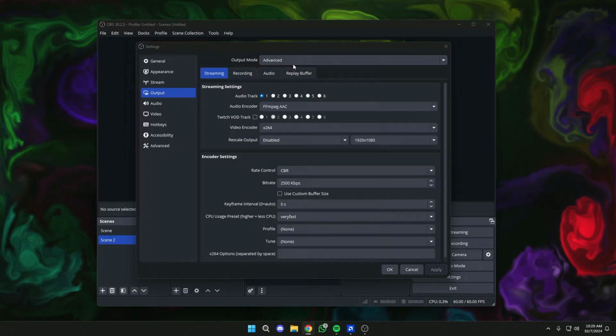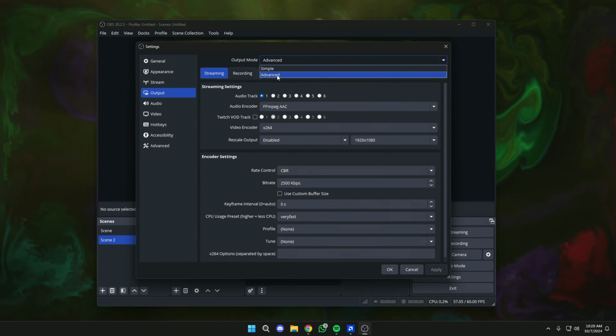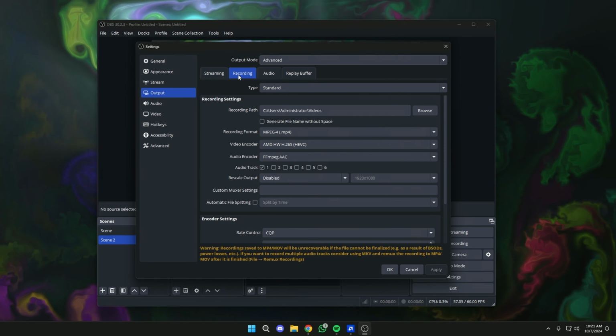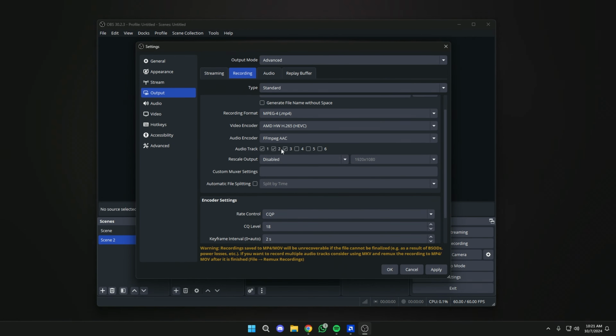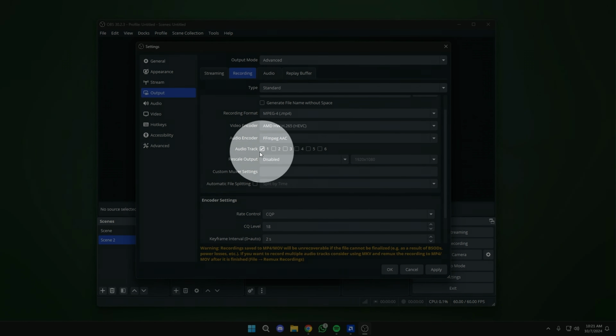Alright, the first step is to go to Settings. Click on Output. In Output mode, select Advanced, then go to Recording. Here in Audio Track, we will see several boxes. We need to check them depending on how many audio tracks we want to record. For example, if I want to record the microphone, the game audio, and Discord, we should select 3.